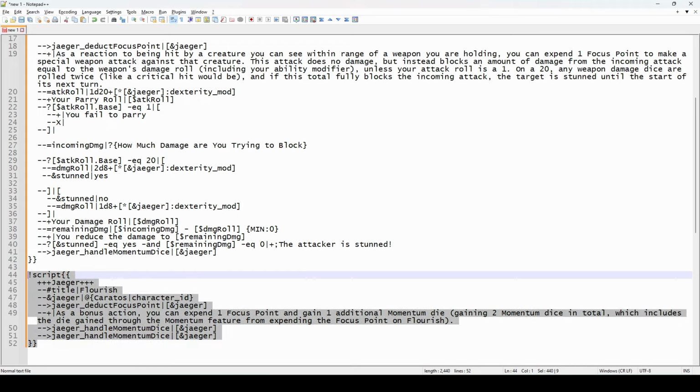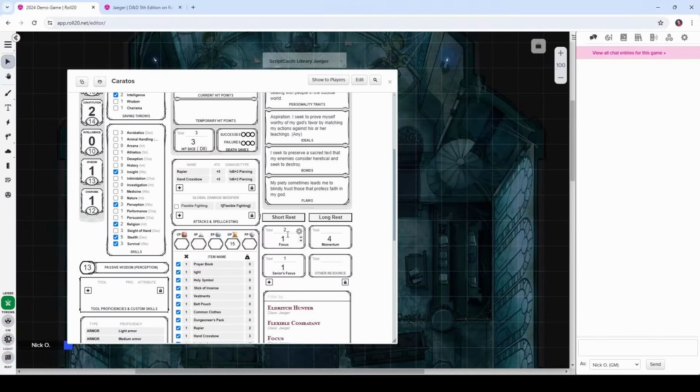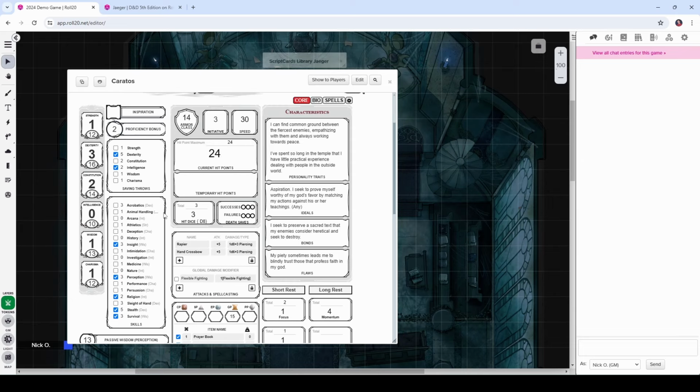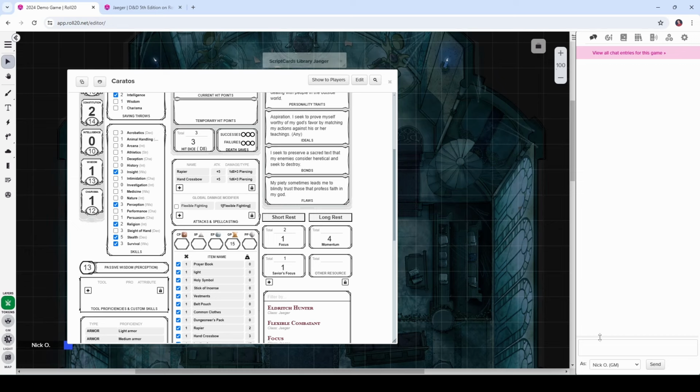And now we can copy this, jump back into our game, and Keratos currently has 1 focus point and 4 momentum dice. And he can only have 5 because it's your dexterity bonus plus your proficiency bonus in Keratos' case, so that's 5. So what we're going to do is run this, and when we run this, we should see that we deduct 1 focus point, and even though this should add 2 momentum dice, it will only add 1 because that's all Keratos can handle. So let's try it out.